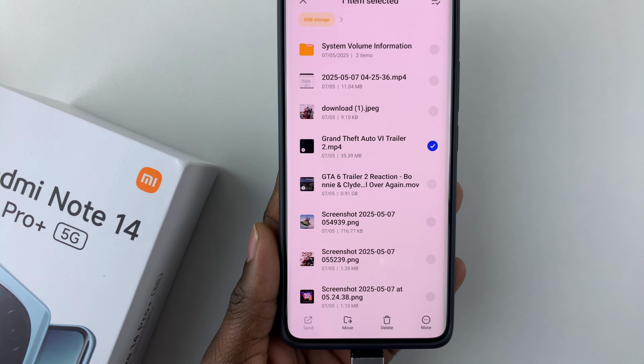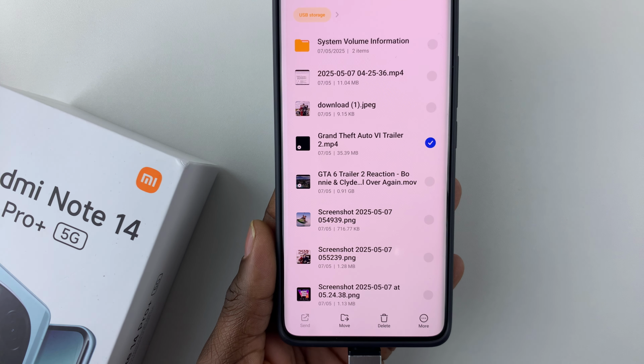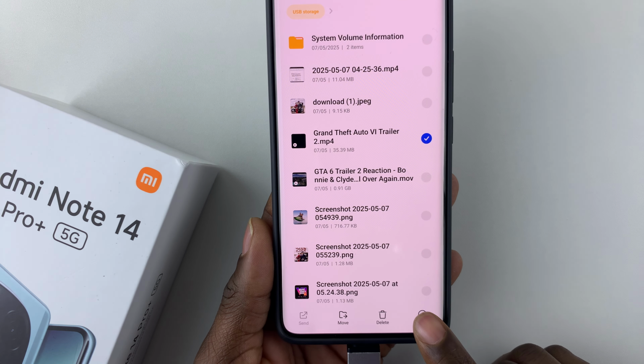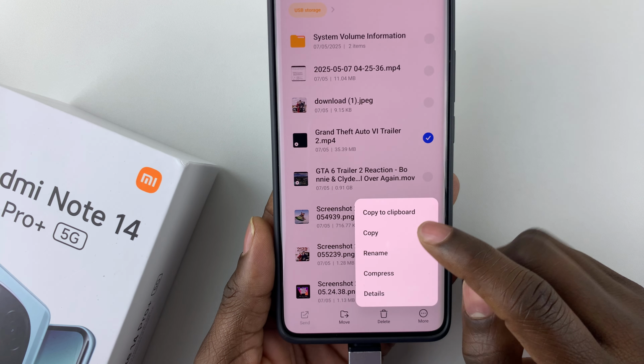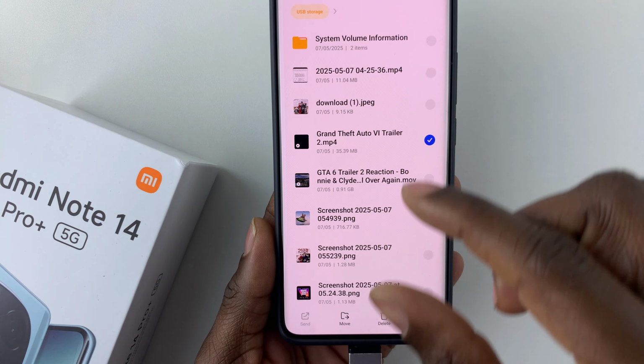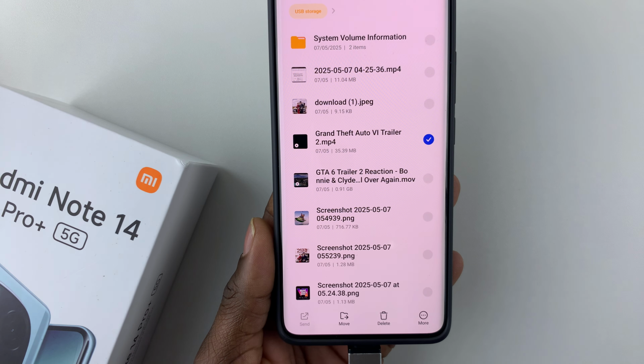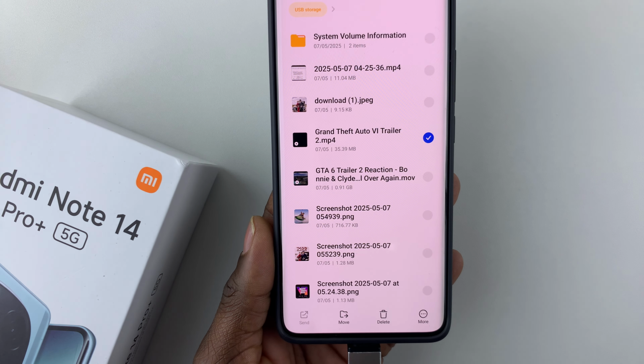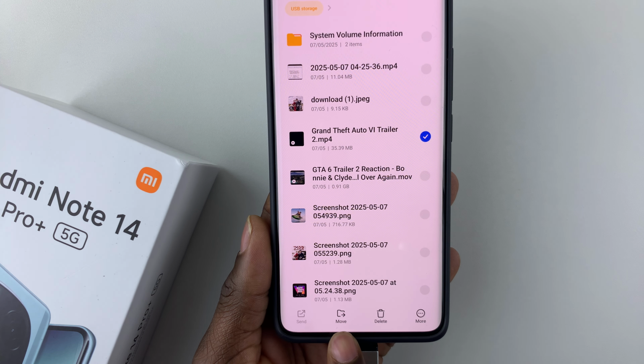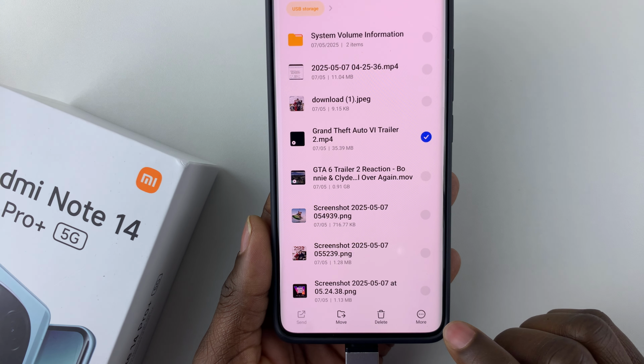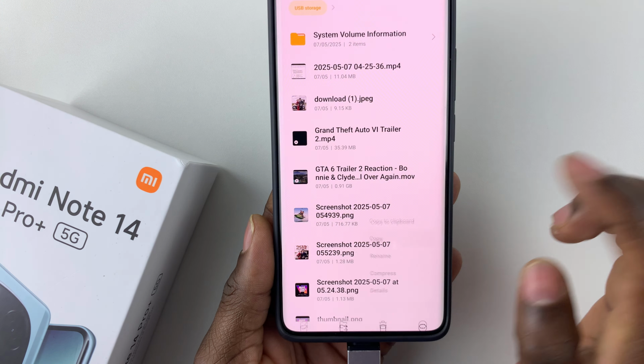Or if you'd like to copy that particular file and have a copy on your flash drive, you can simply tap on More at the bottom right corner and select Copy. So you can either choose to move that file from your flash drive to your phone, or you can choose to copy. So if you want to move it, simply tap on Move at the bottom of the screen. If you like to copy, simply tap on More and then select Copy.